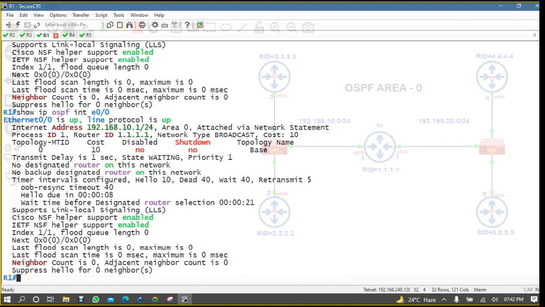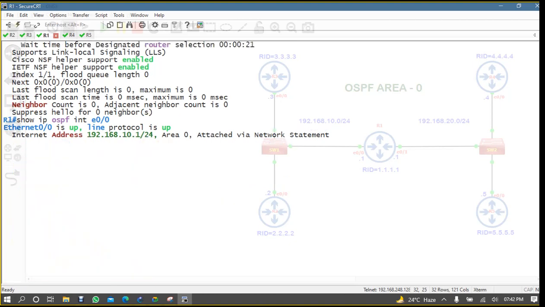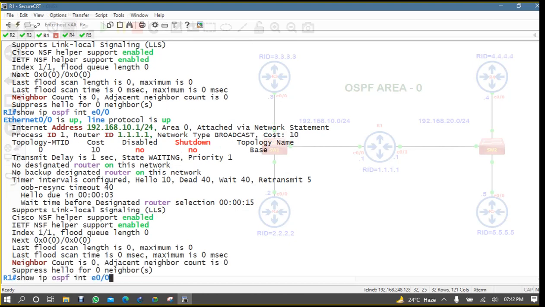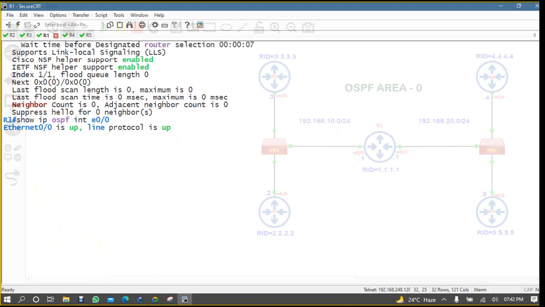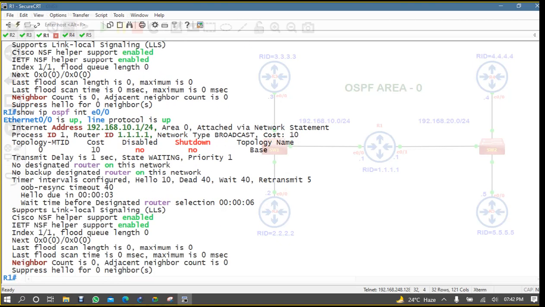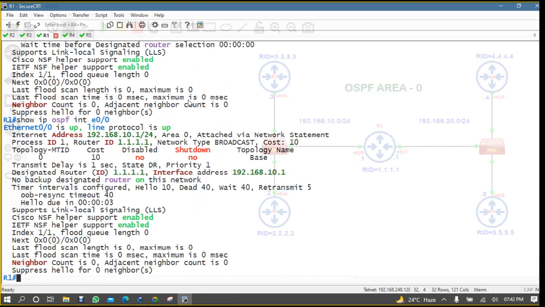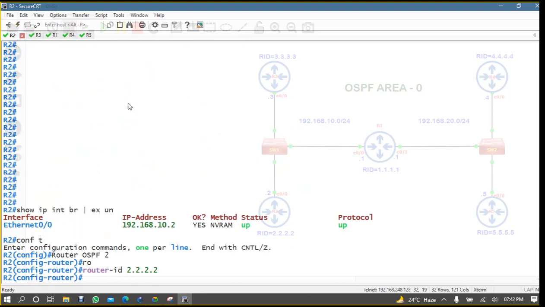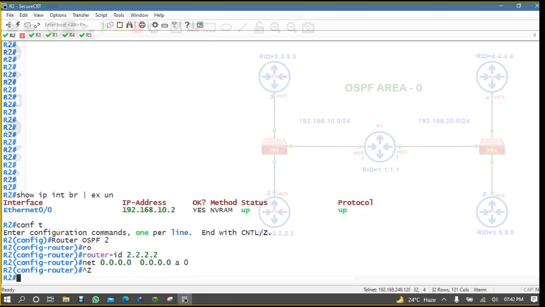21 seconds, 15 seconds. This is the wait timer. Okay, 9, 7, 6... 1. Okay, DR. So this will become DR now. Okay, this is DR. So now come here to R2: router network 0.0.0.0 255.255.255.255 area 0. Fine.